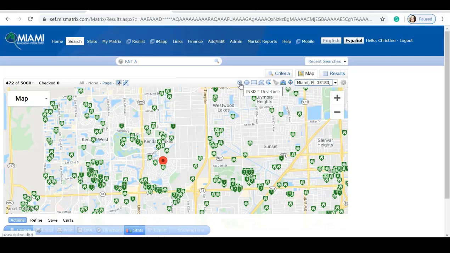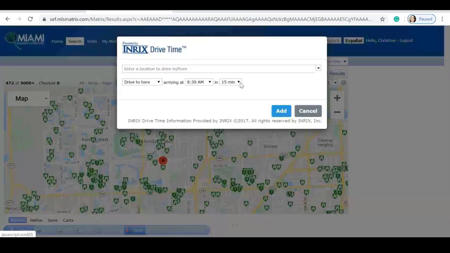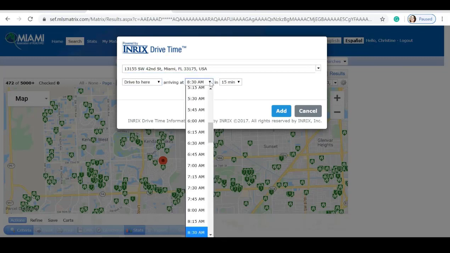I also do want to show you INREX Drivetime. I'm going to select it. And this is a great tool if you're working with a customer who needs to be at work or needs to be close to work and has requested to be in the area so that they can get there in 15 minutes. Okay, so you can put in their work address. They're driving here, and you can put in the time they need to get there.